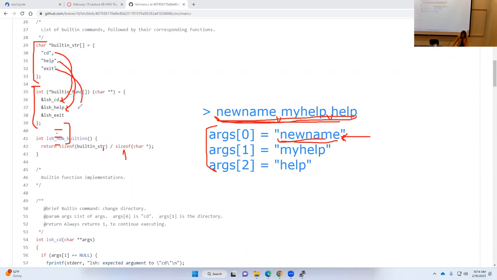So the difference is this is the built-in command and this is the function name corresponding to this command. What we need to do is add built-in commands and implement these functions. Okay, we will continue on this next Tuesday. So please take the tutorial and try making simple changes in this source code.